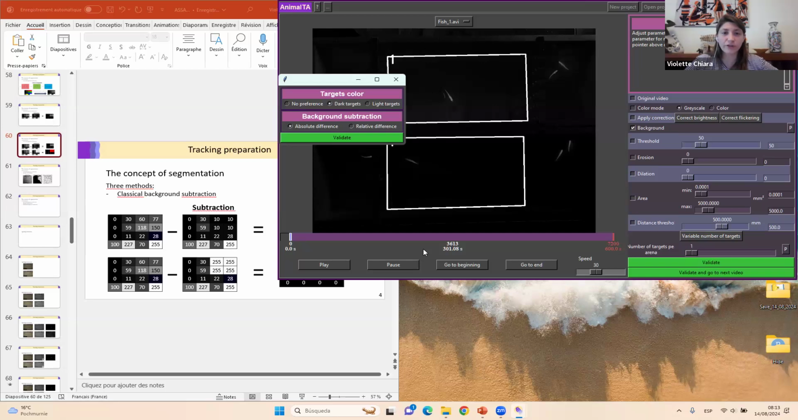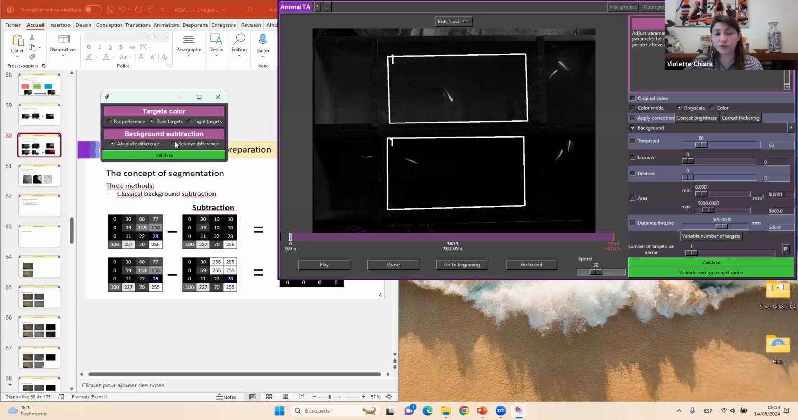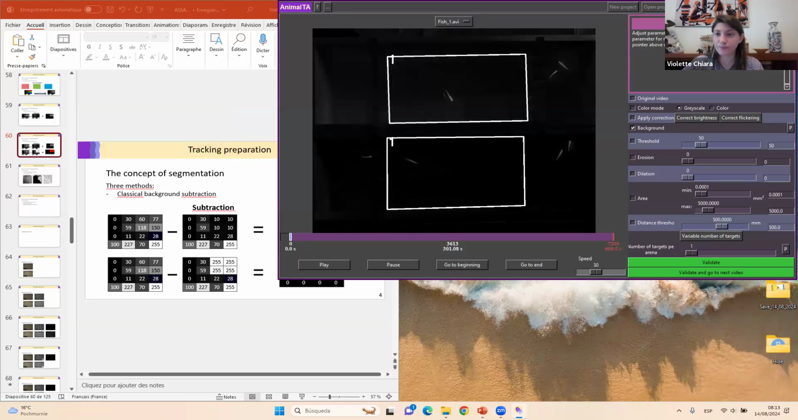Background subtraction, whether it's absolute or relative, is not so important. Let's say just that relative takes into account the color of the background itself because there is a kind of threshold. To make it simple, if you have a homogeneous background, you just apply absolute. And if you have some variation in the color of your background, you can use relative.